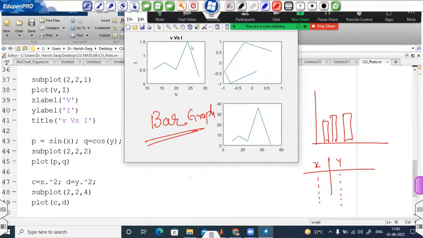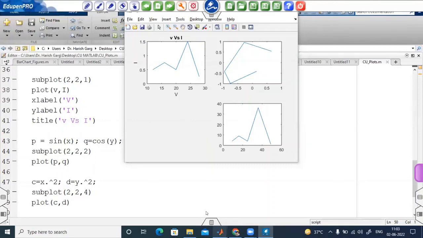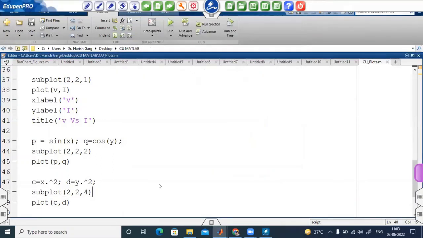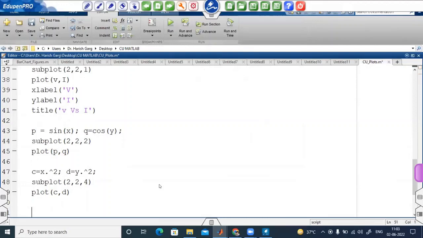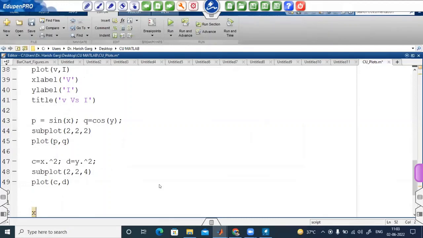Sir, before you start the bar graph, I would like to ask one question. Why are you using subplot? Is it necessary? For what kind of data should we apply subplot? I can't hear properly. There is a lot of disturbance from the back side. Yes, can you please repeat the question?